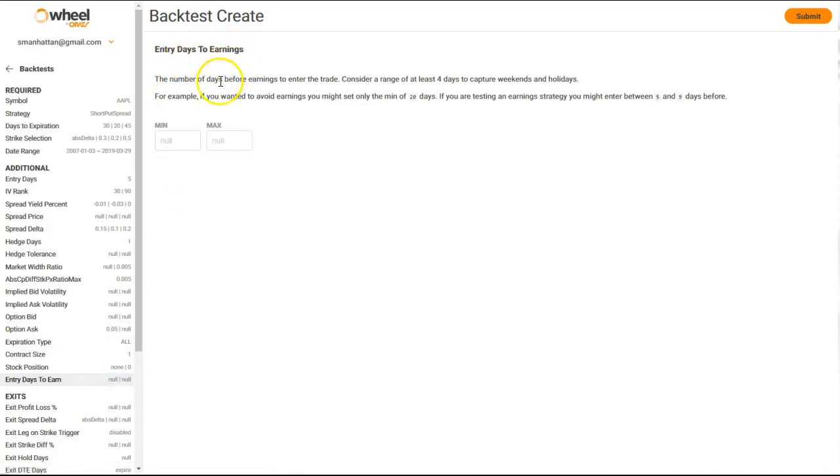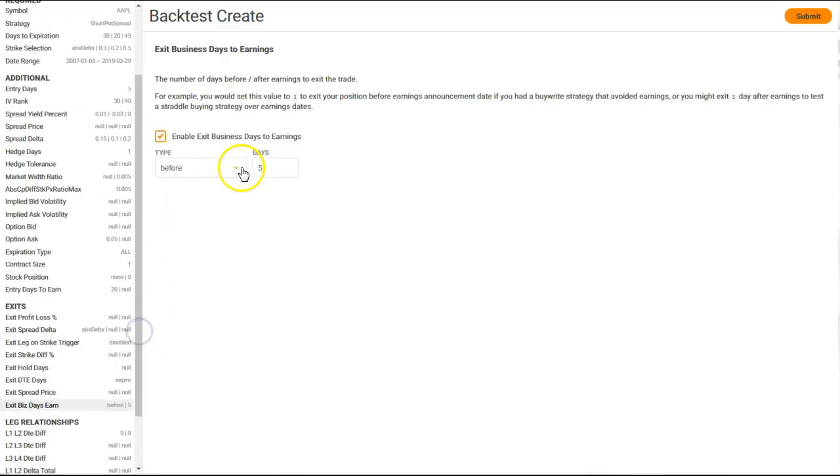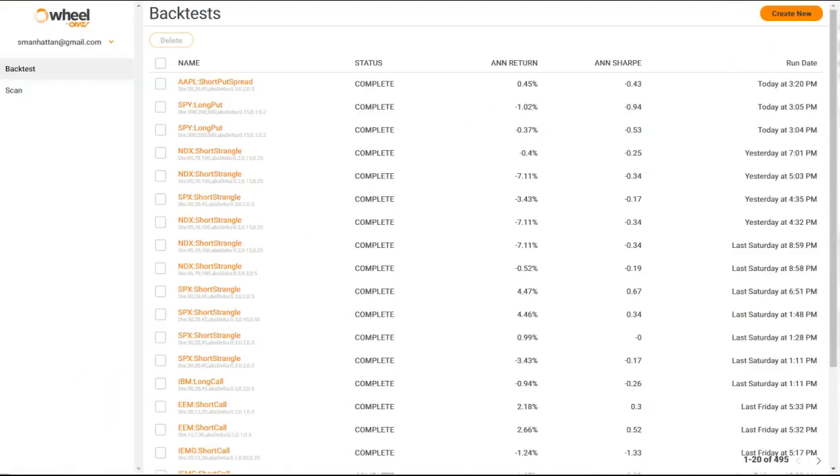And this is the intradays to earnings. So if we don't want to trade during earnings, we don't want to sell this put spread during earnings, then we'll say the minimum that we want is maybe 20 days. And then we'll want to get out at least 1 day before earnings. So let's send that and see how the result is.